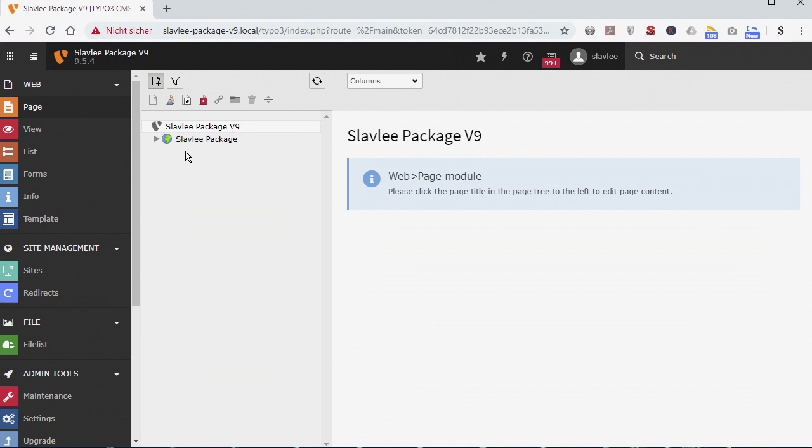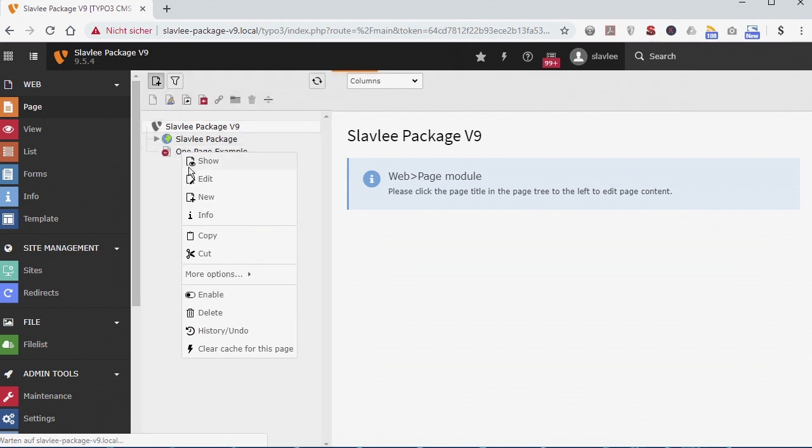Then I want to add a completely new page for this example. For this, I create a new page and drag it below my current domain. I will call it OnePage example and press enter. After that, I want to make sure that it is enabled, so I do that.